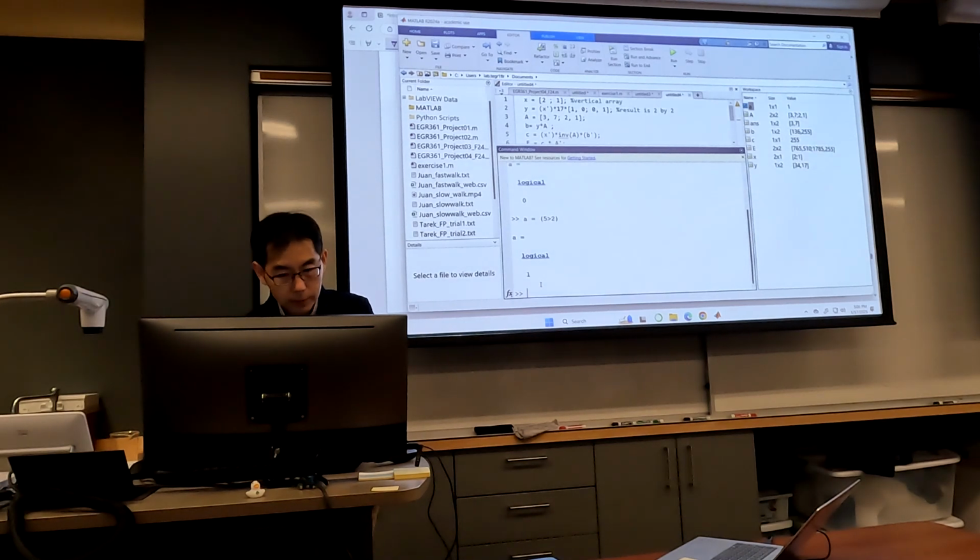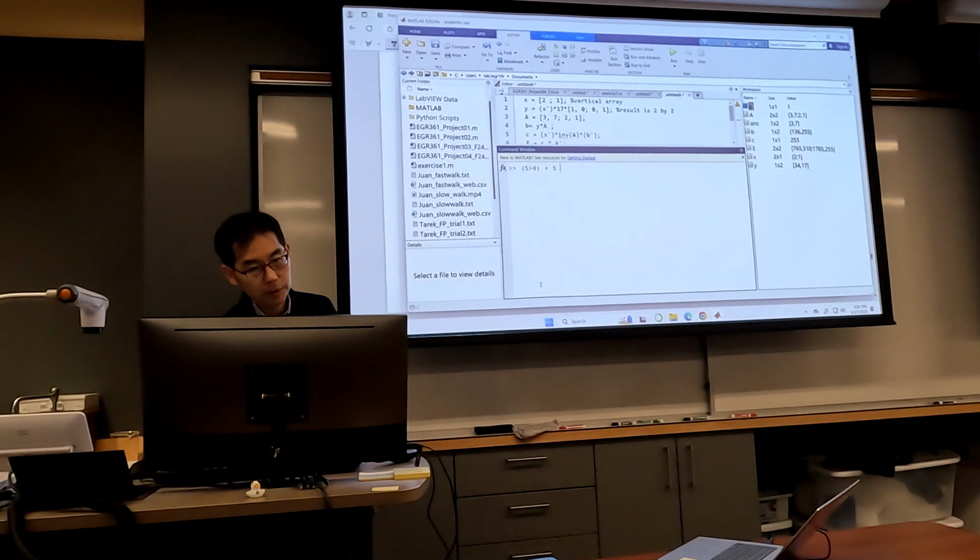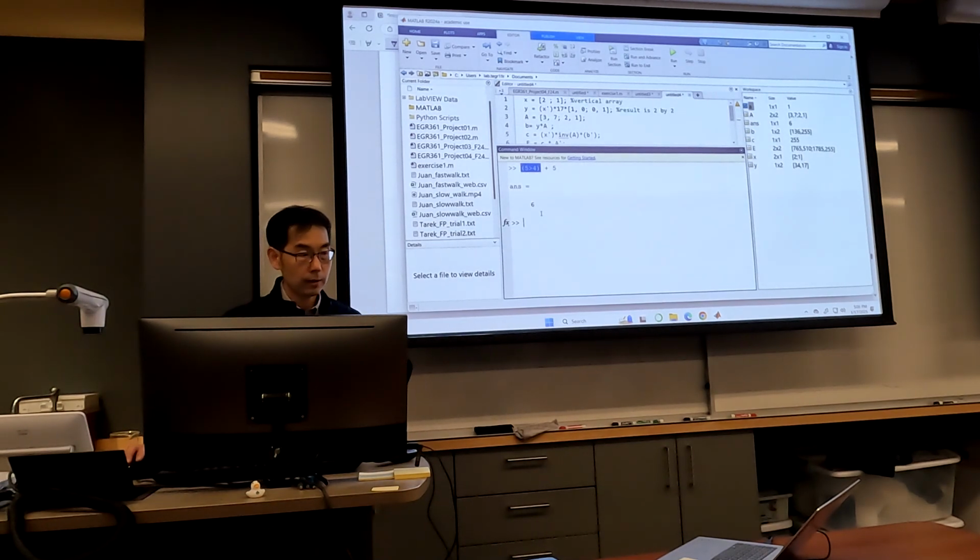So how about this one? 5 is greater than 3, 4, okay? So you know that this is true, plus 5. So if you run this one, what would you see? 6. Because this comparison will result in a logical number 1 and plus 5 is 6. So sometimes we combine the logical variable into a standard numerical formula as needed.